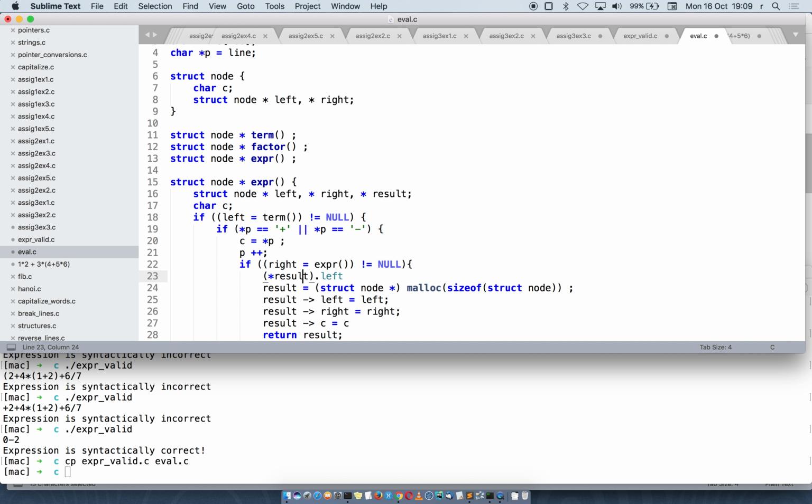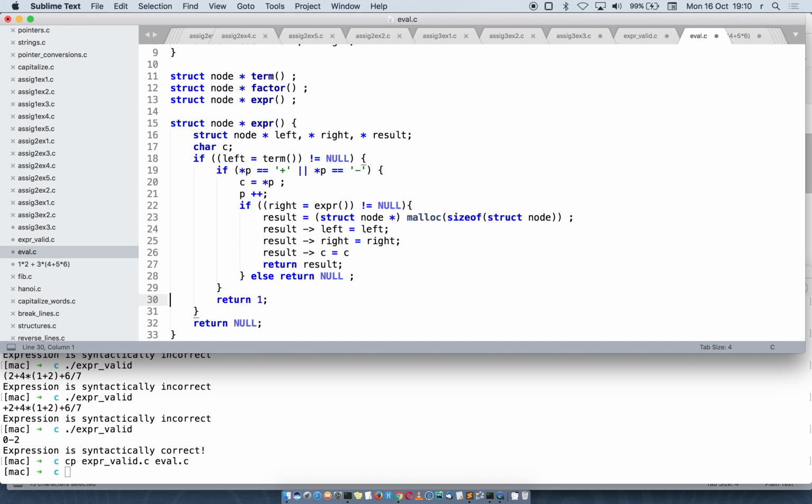So this is a pointer, right? To an object. So then this is the object. So then the object dot left is the field called left inside the object. Okay? Yep. So then what do we return here?